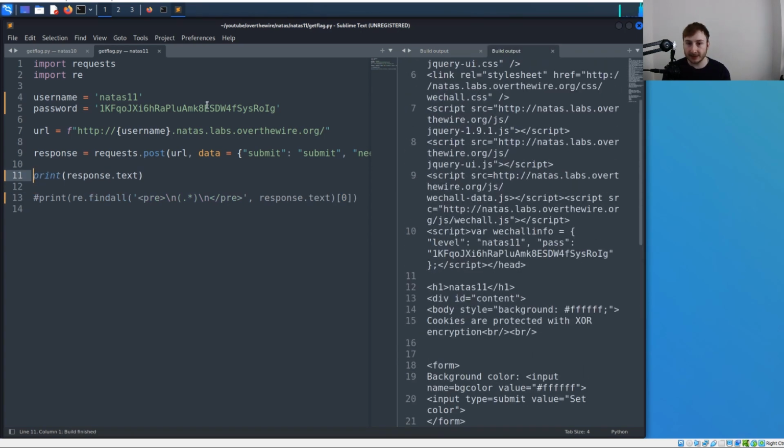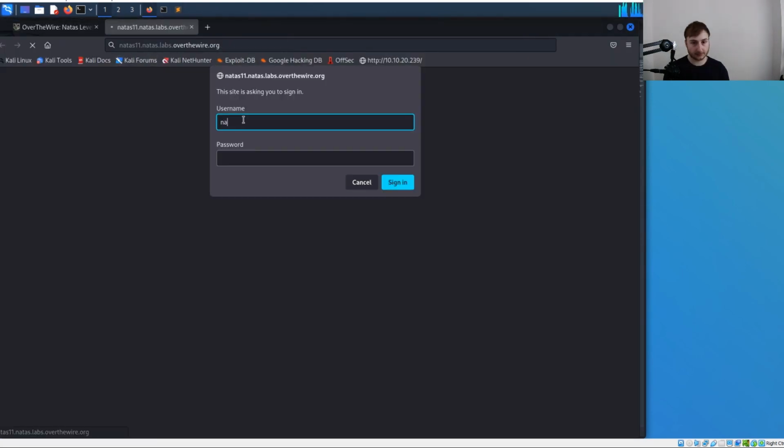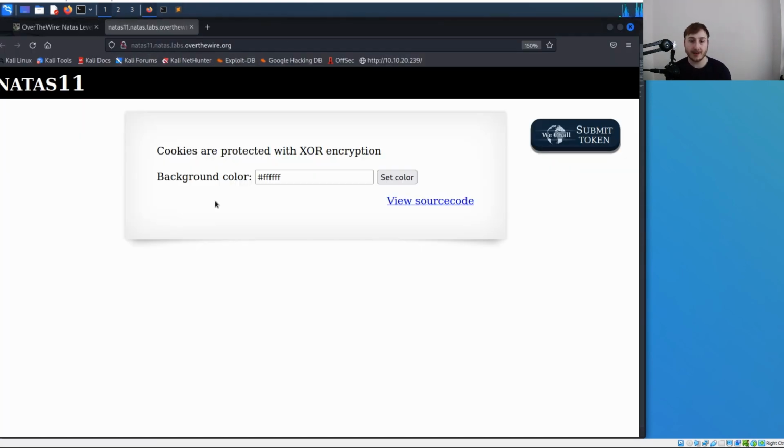If I run this here, it looks like it's working fine, but just so we can have a better view, I'm going to open it in the browser. Alright, you can see we're authenticated here, and we have an HTML form asking for background color, and you can see that the default value here is white. This is basically the hexadecimal representation of white.